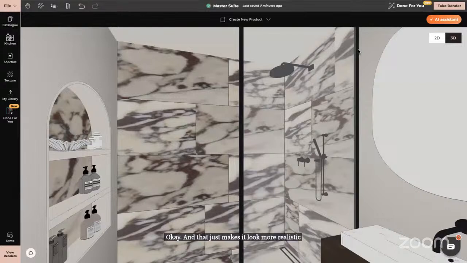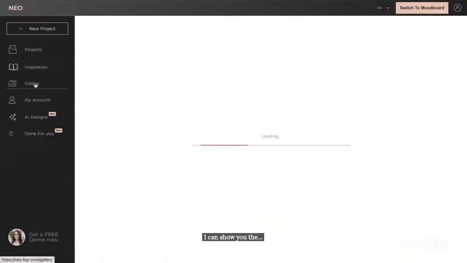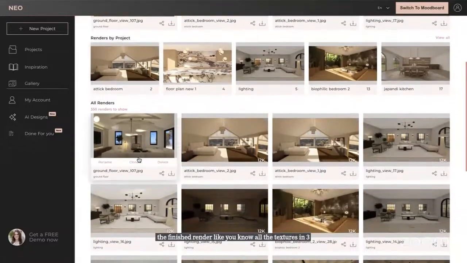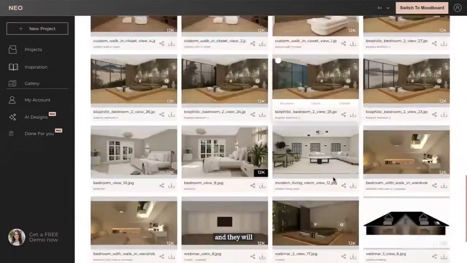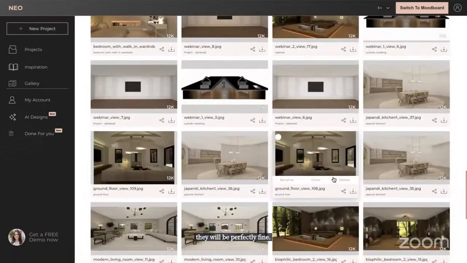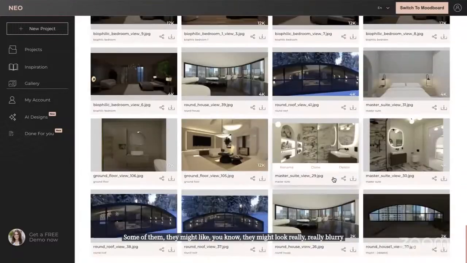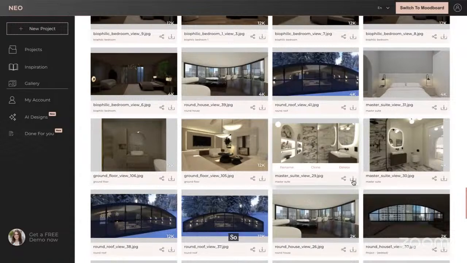And when you do the texture, you render it, it's gonna look better. Yes, yeah, I can show you the finished render. All the textures in 3D will look blurry, but when you do the render, they will be perfectly fine. Some of them might look really, really blurry, and then when you do the render, they will show up nicely. So like, for example, this one.